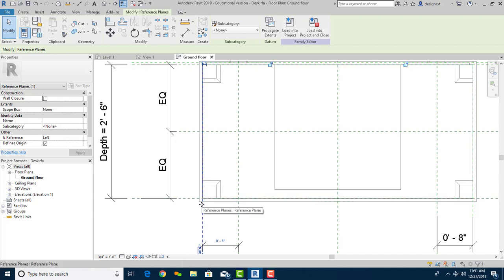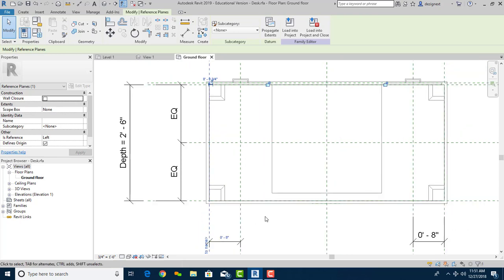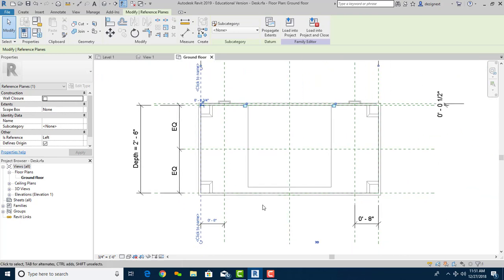It's starting to sound like a riddle here. So what we have to do, in order to redefine that insertion point, is go back and reselect which reference planes we want to use the intersecting point of for that insertion point.